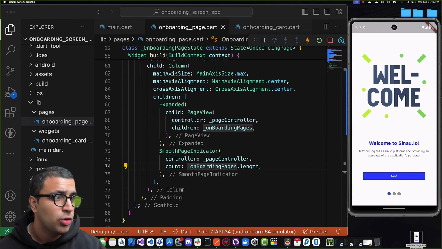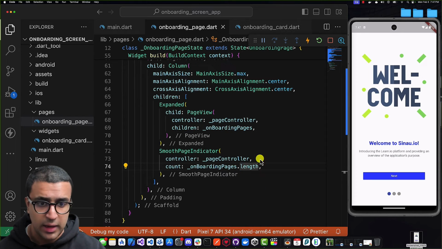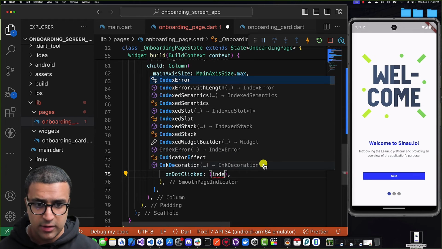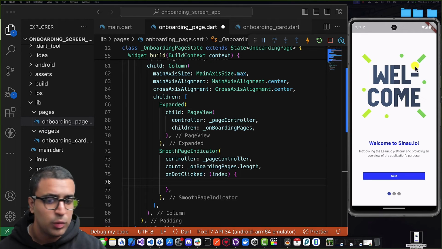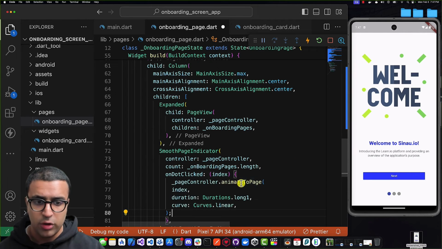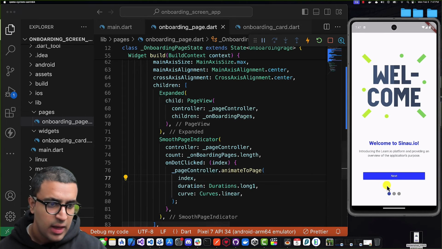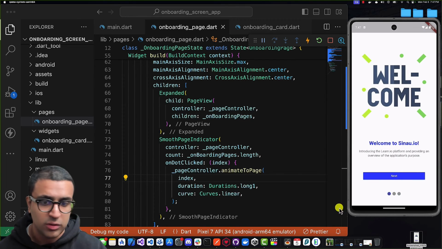So firstly, what I want to do is define what happens when we click one of these dots, because if we click on them, nothing happens. So for that, we have a function callback called onDotClicked where we get an index passed to us, and we can use this index to do whatever we want. In this case, I'm going to do the same thing where I'm going to do pageController.animateToPage. This time we're going to be animating to the specific index that we clicked on, do command save. And now you can see that we can go between the different pages using the dots as well.